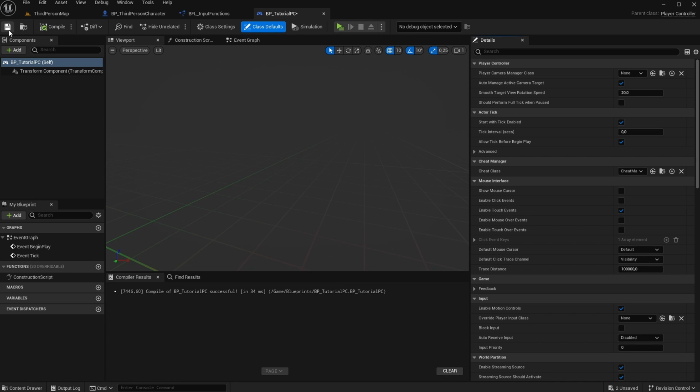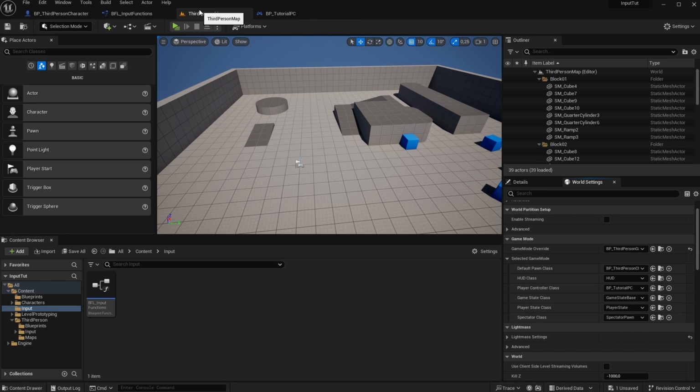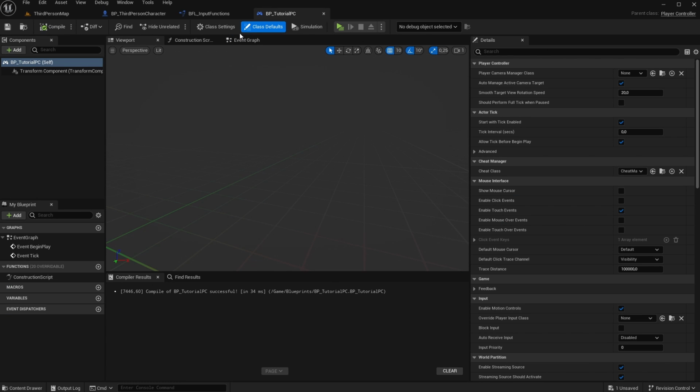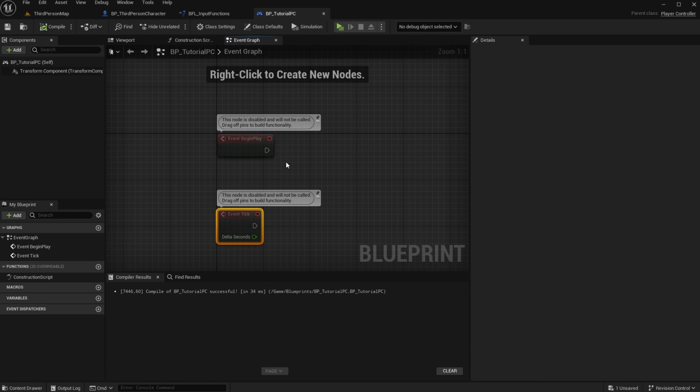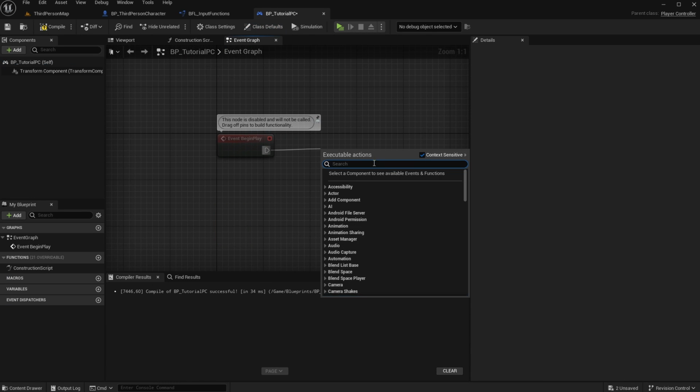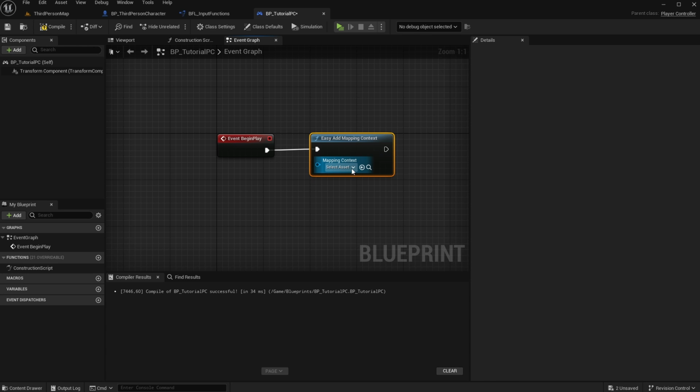So I created now this player controller, and also double checking that it is selected here. And here on event begin play, I will just call now the EasyAddMappingContext.